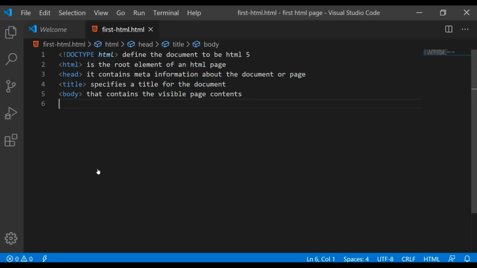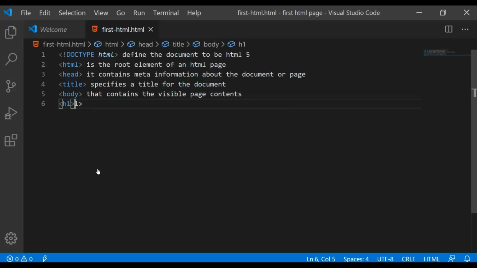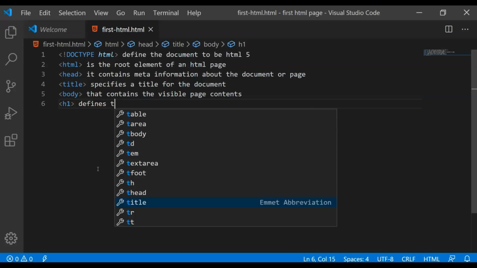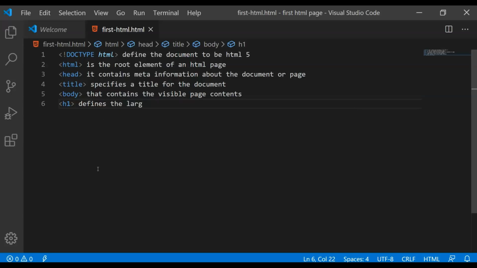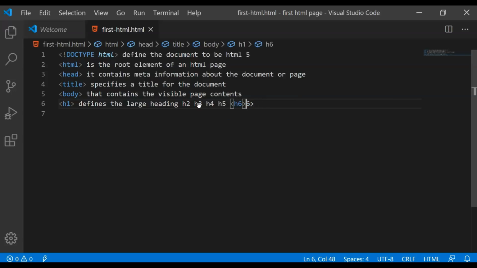Now within this, you can create the header 1 element. The header 1 element basically defines the large header or large heading. Header 1 is like a title. It's the large heading. But then we have header 2, header 3, header 4, header 5, and header 6. Okay, so now we have that.